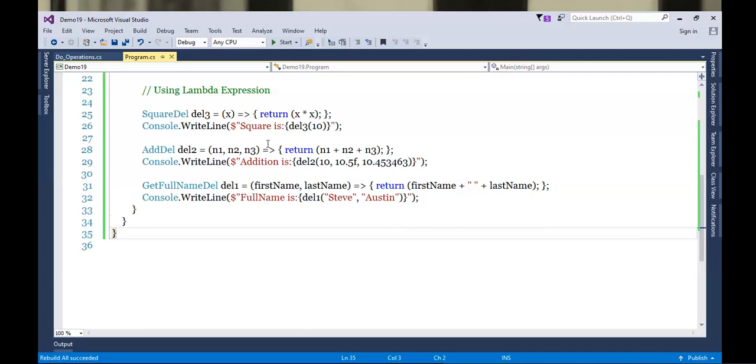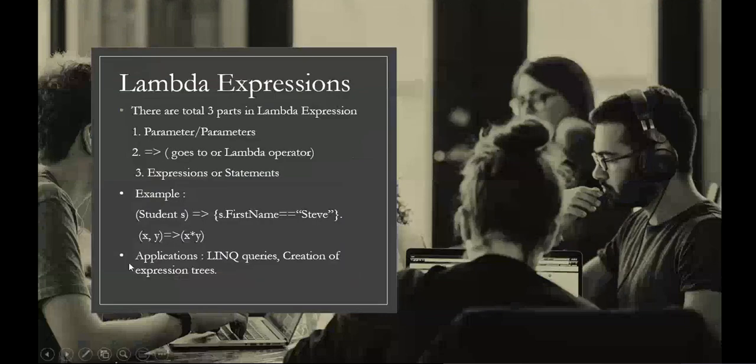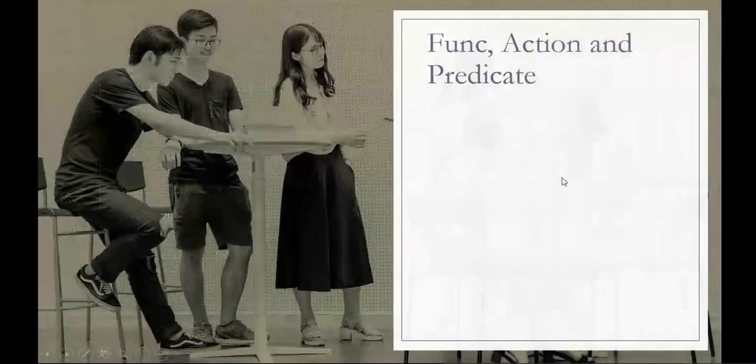And when you write the lambda expression, you need to specify three things. First, the parameter list, then goes the operator, and after that your logic will come. Okay, so this is all about lambda expression. Now let's move ahead and see the next option.